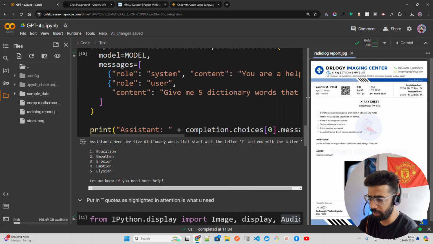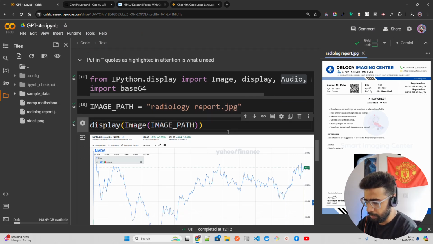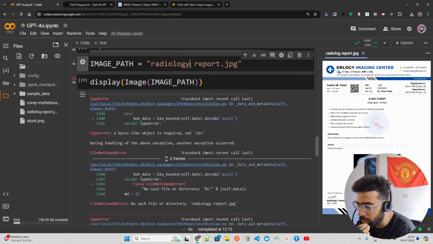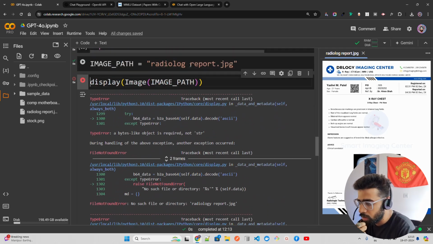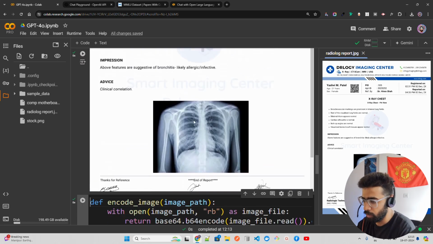Probably I don't know if this is the right format, but yeah, I'm going to try this out. So it's in JPG. And then let's display the image. It says no file. Okay, it's only radiology, not radiologie. And now we are able to visualize the same image.